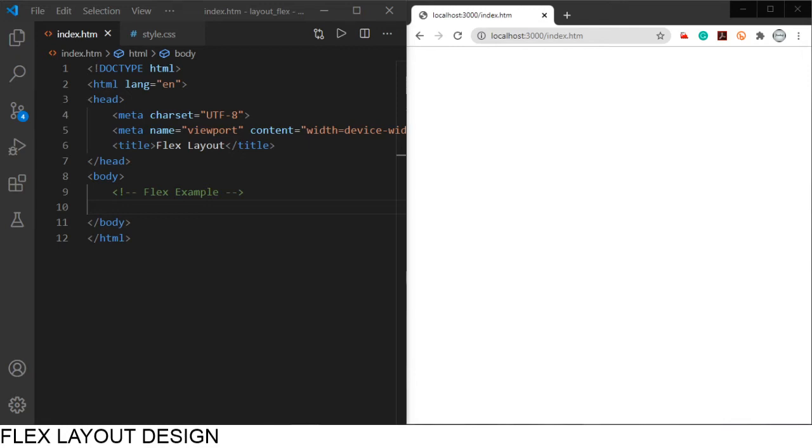Hello everyone. In this video we are going to learn how to use the display CSS property with value flex. So here in this video we will start designing with the flex design. So let's start with one of the flex examples.